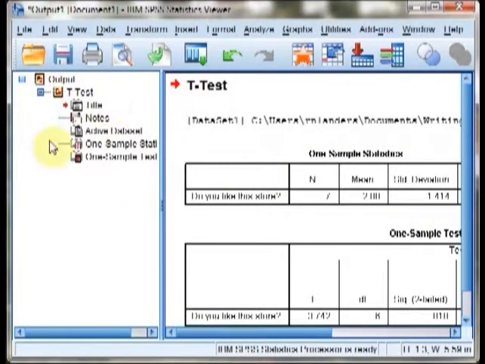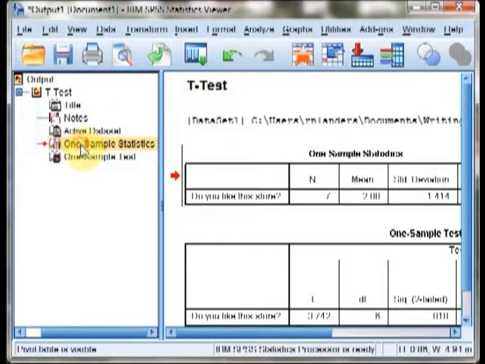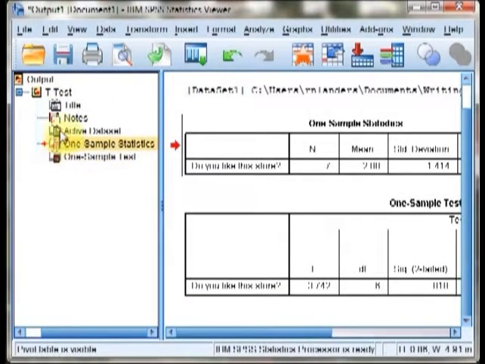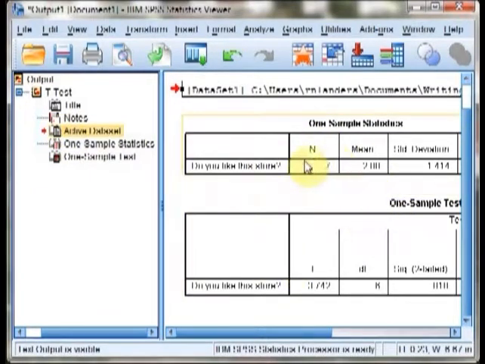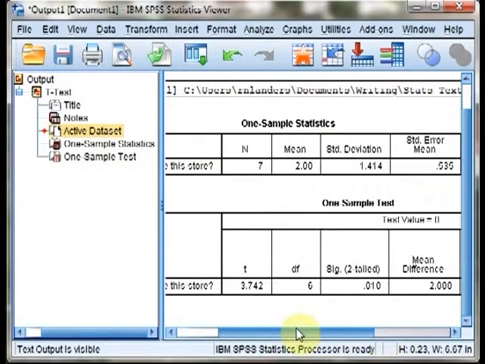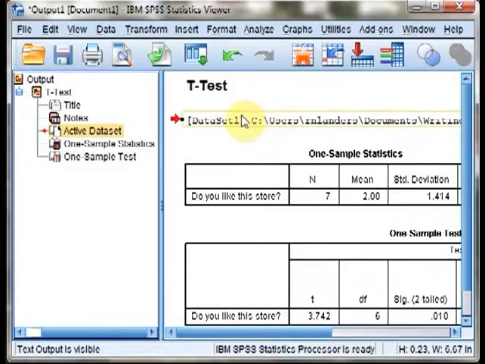Here on the left side, you will see a list of the different output that is available. You can click on these to jump to them on the right side, where the actual output is displayed, usually in tables or in figures.